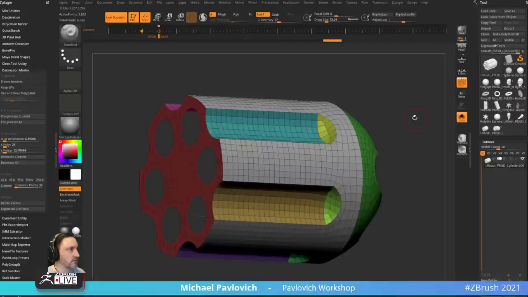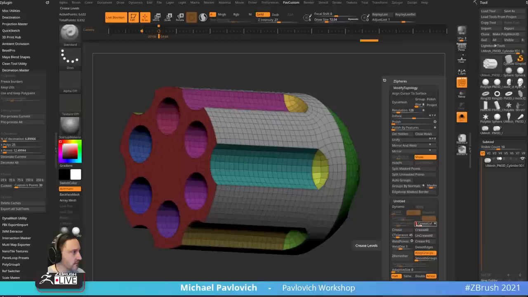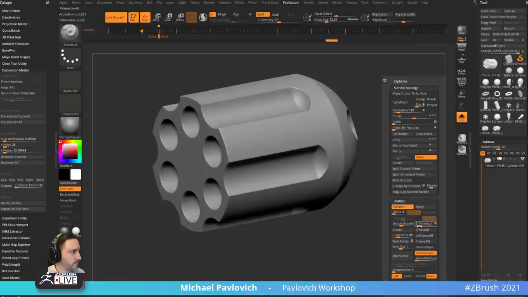So again, crease PG, let's do crease level of 2. Under your crease menu, smooth subdiv of 3, so we get a little bit of a nice falloff there. Or hell, even crease level of 1 seems to be fine. There you go. So now we have a revolver cylinder.